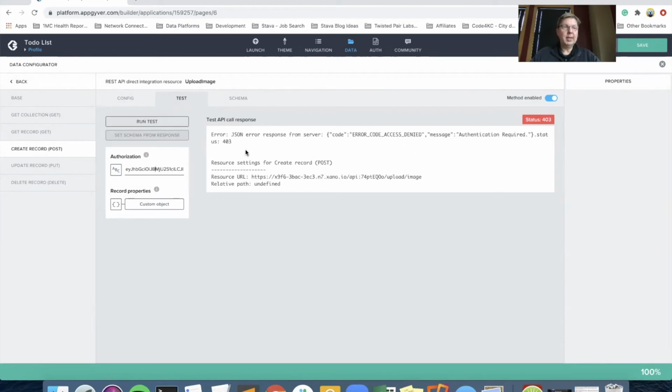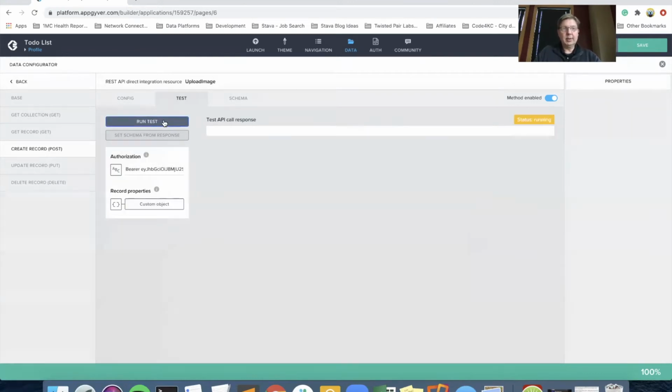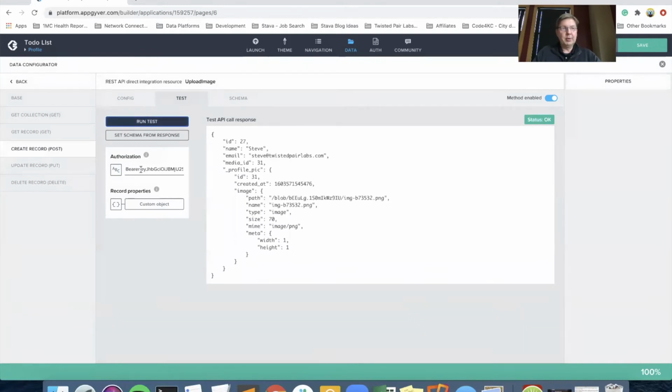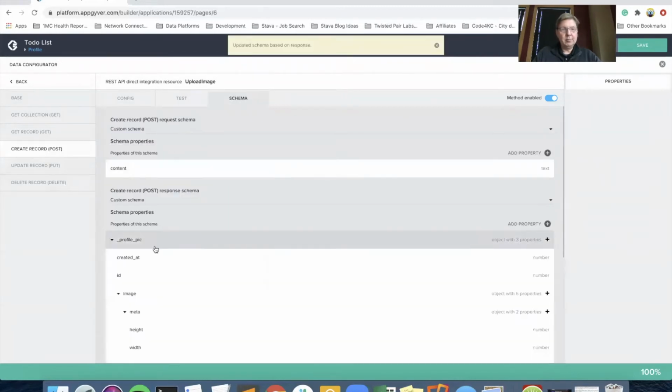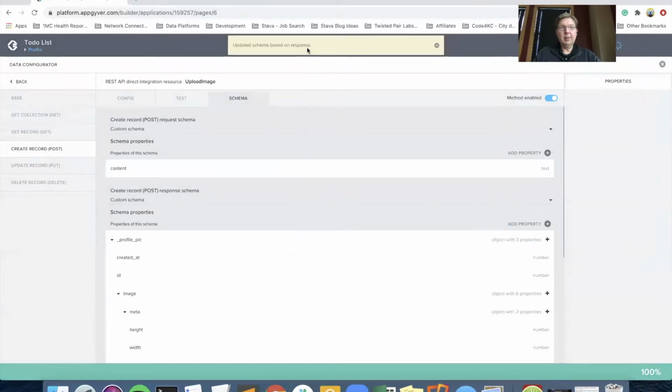Authentication. Oh, okay. Yeah, getting sloppy. I do that, don't I? Bearer, and then we can run the test. I forgot to put the bearer space on the front of the token, so it wasn't going to work. Okay, so I am going to save the schema. So now we have an updated upload image schema.